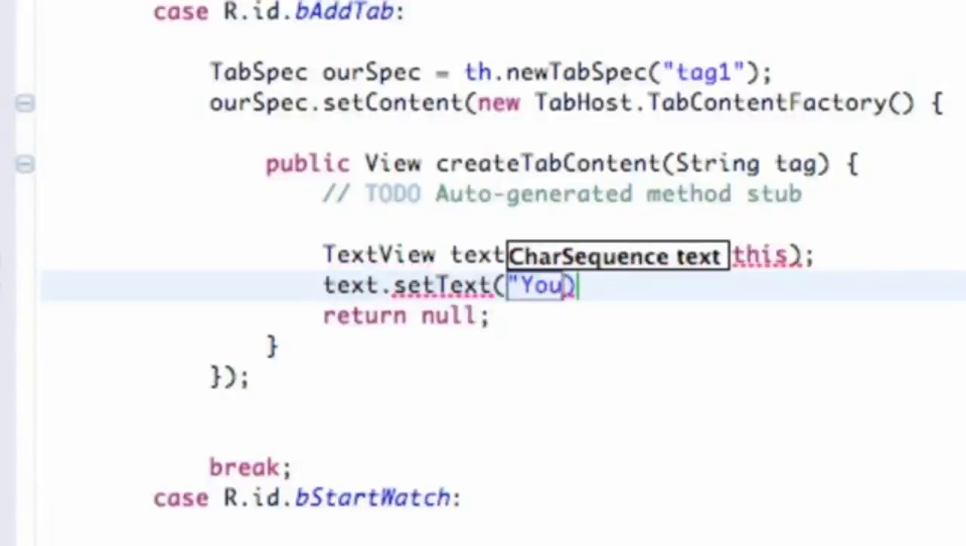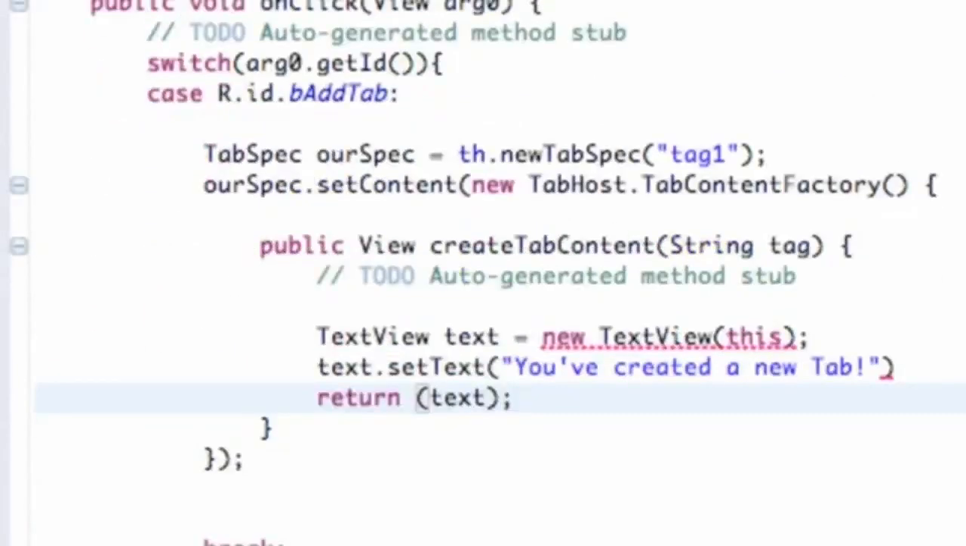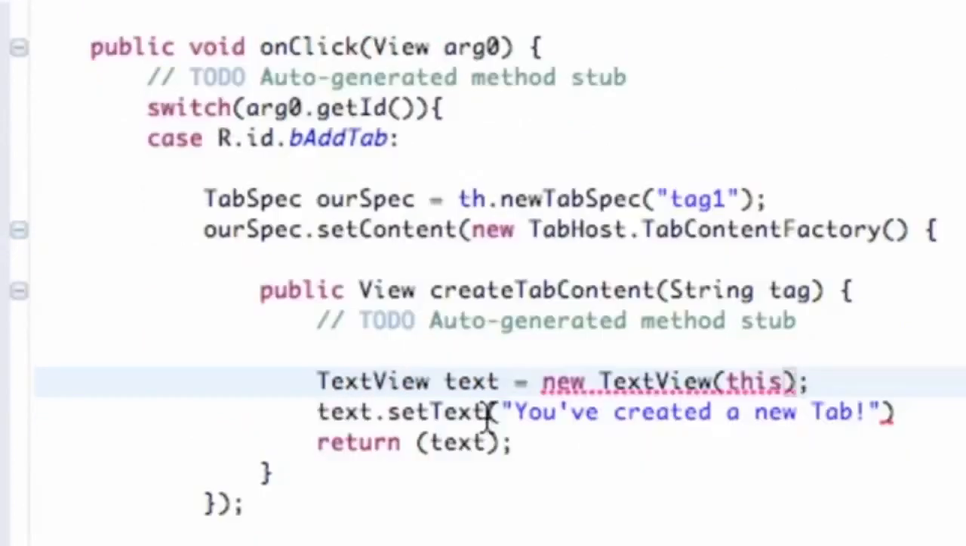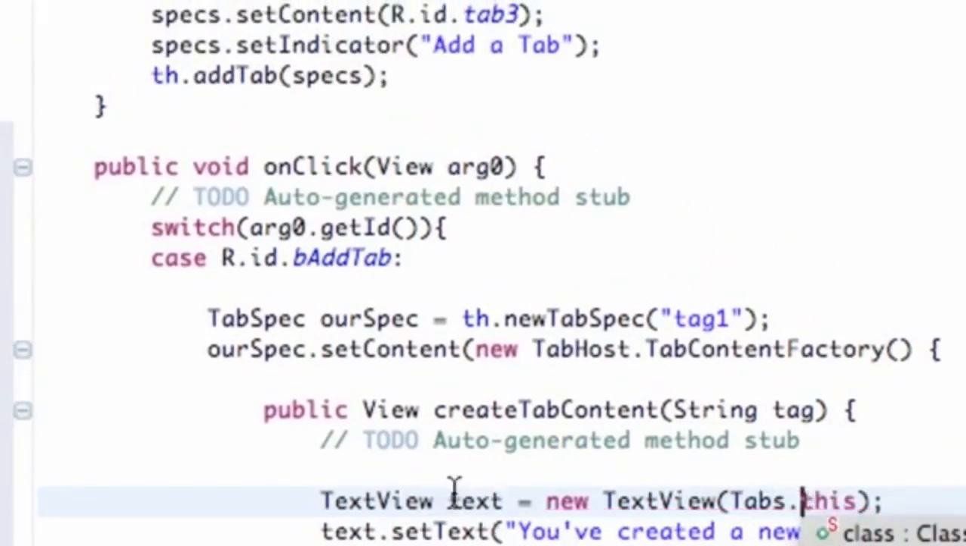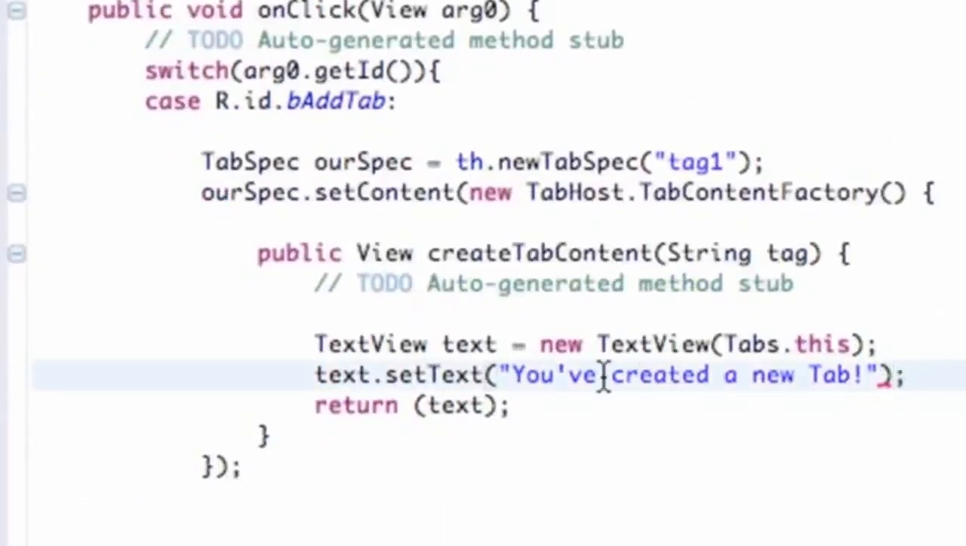to "You've created a new tab." And then we can return that variable called text that we just created here. And I'm getting this error right here because it's trying to think of the context of this, but we want it to be our class name. So our class name, which was called Tabs.this, so again, just our class name right there, and then semicolon there. Now it's going to return this text.